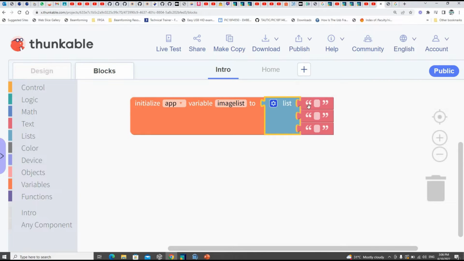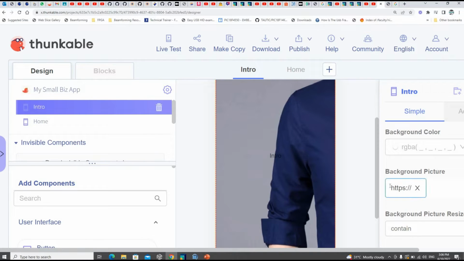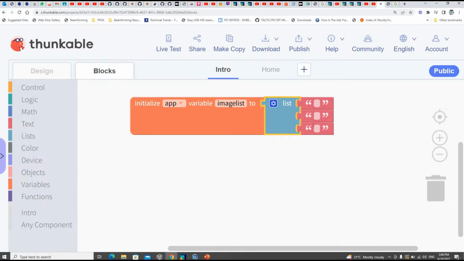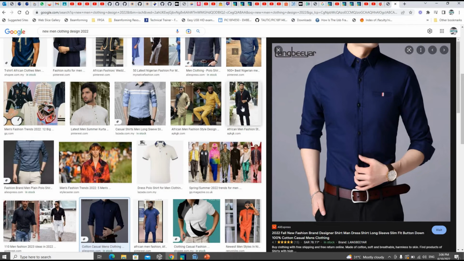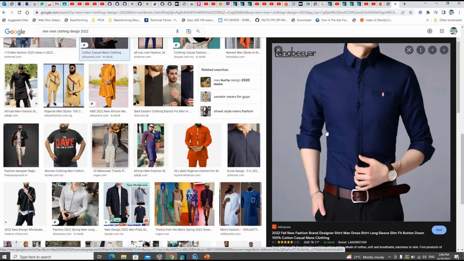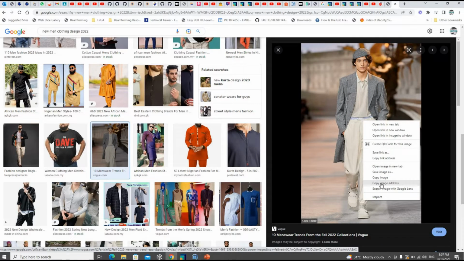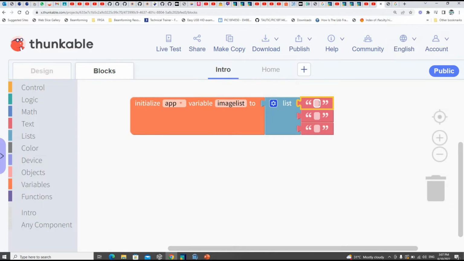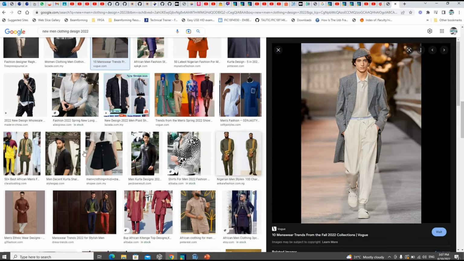Now why we are using the empty text is because remember in this image here, for the background picture, you're using the image URL, the link. That's why in the blocks we want to use the text string, not numbers. So that's the first picture that you have. Then you want to change it with some other pictures. So choose another picture, select copy the image address, go back here and paste the URL link. You have 3 options, so take and put.